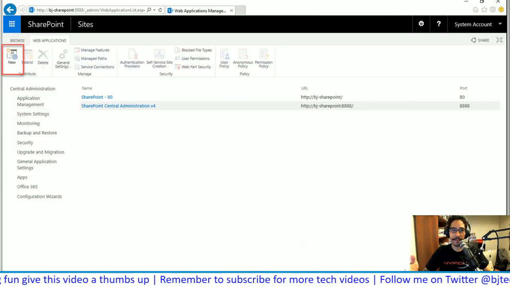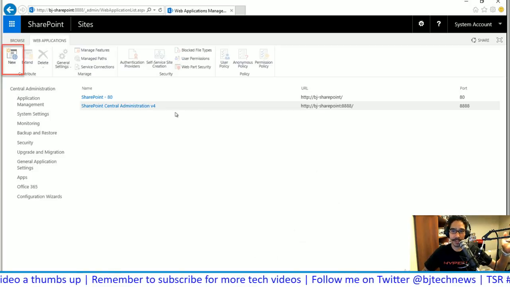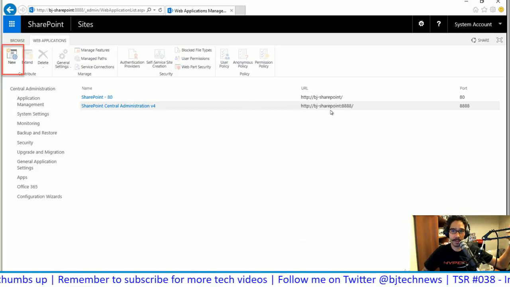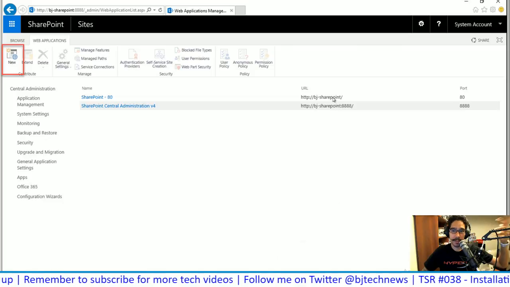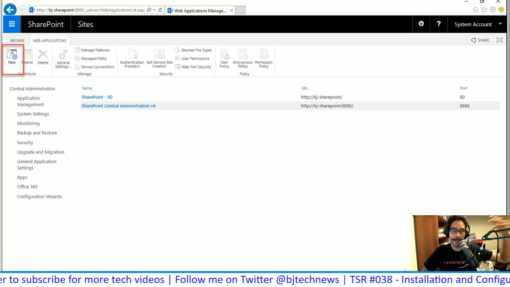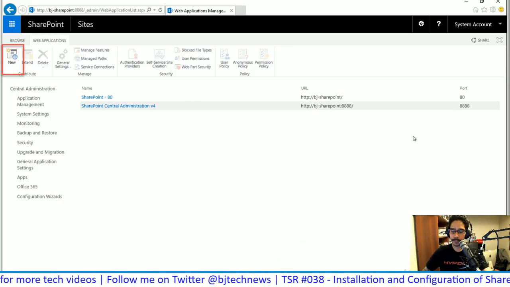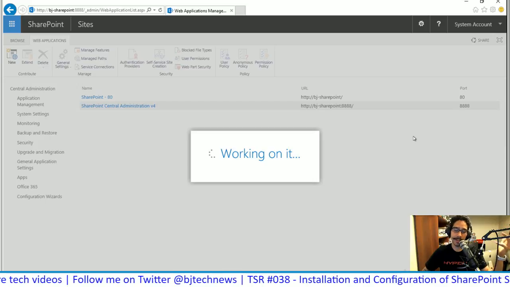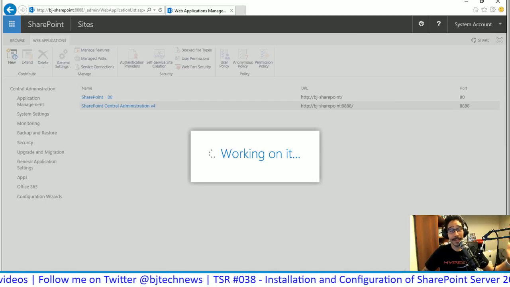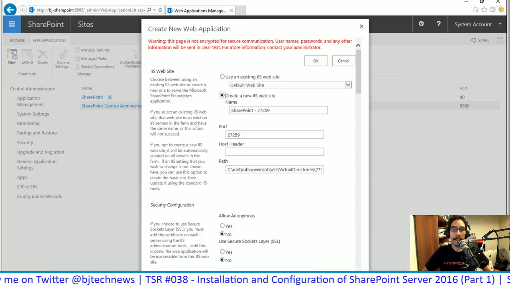As you can see, I have my Central Administration, which is what's created during the installation, and then you have this as well. These two are automatically there when you're doing the installation of SharePoint. So what you want to do is click on New. Once you click on New, it's going to say working on it. It's going to take a while, and you're going to get this beautiful Create New Web Application.